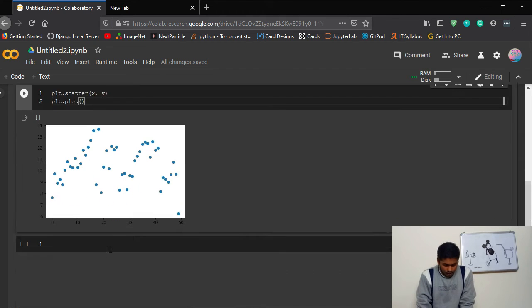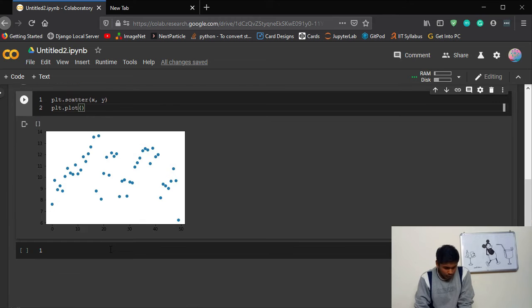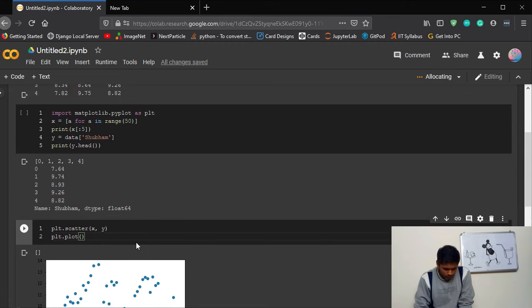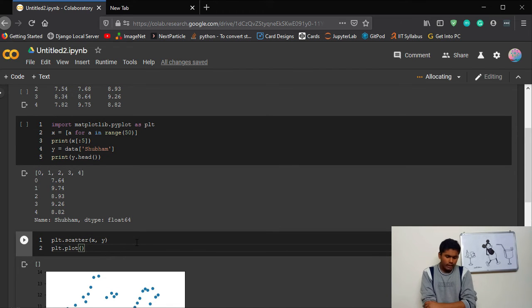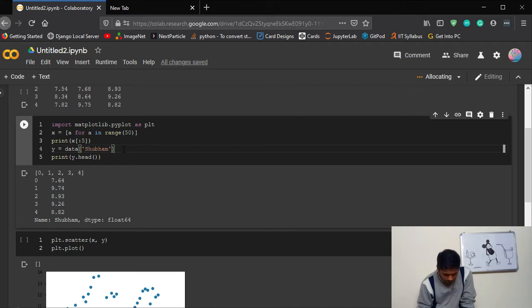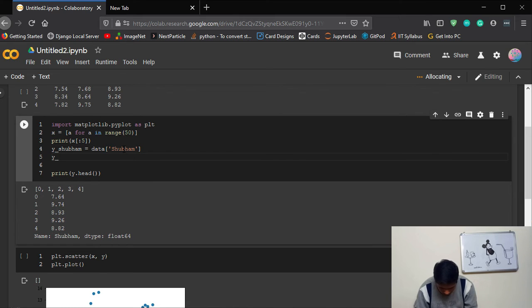Fine. Okay, so now that we are here, I want to leave you with something so that you can play along with this. What I want you to do is plot more than one graph on the same plot. Since the x values will be the same, my y value will be different. So I can call this y Shubham, and I can call the other one y Om. It's Om.